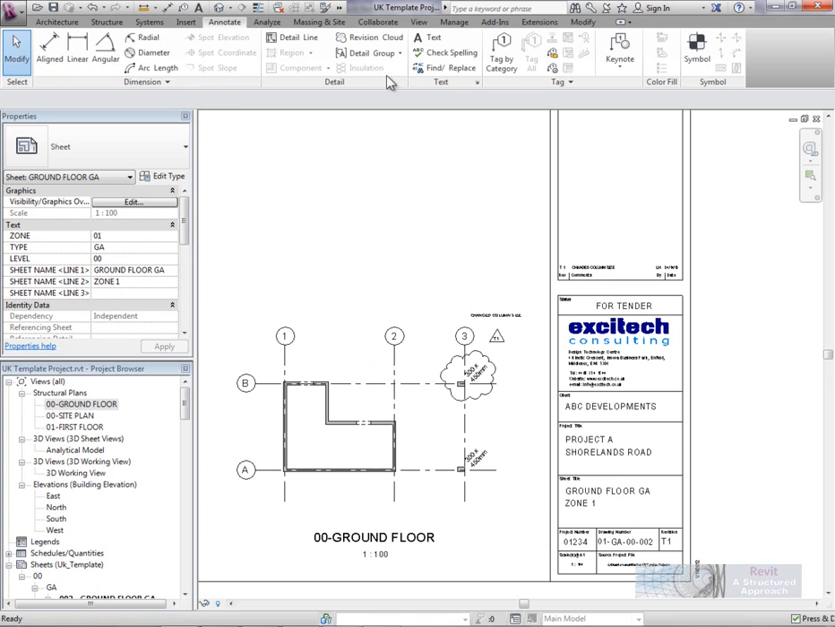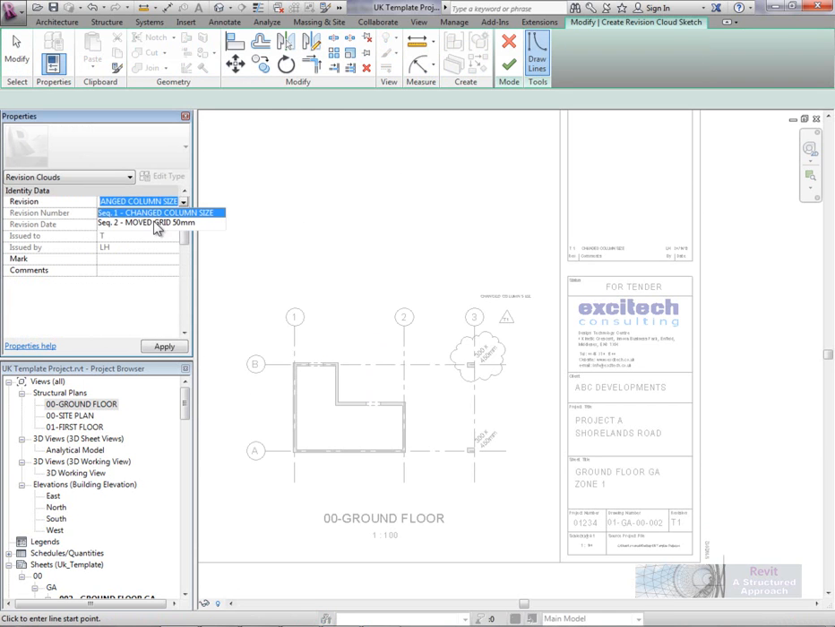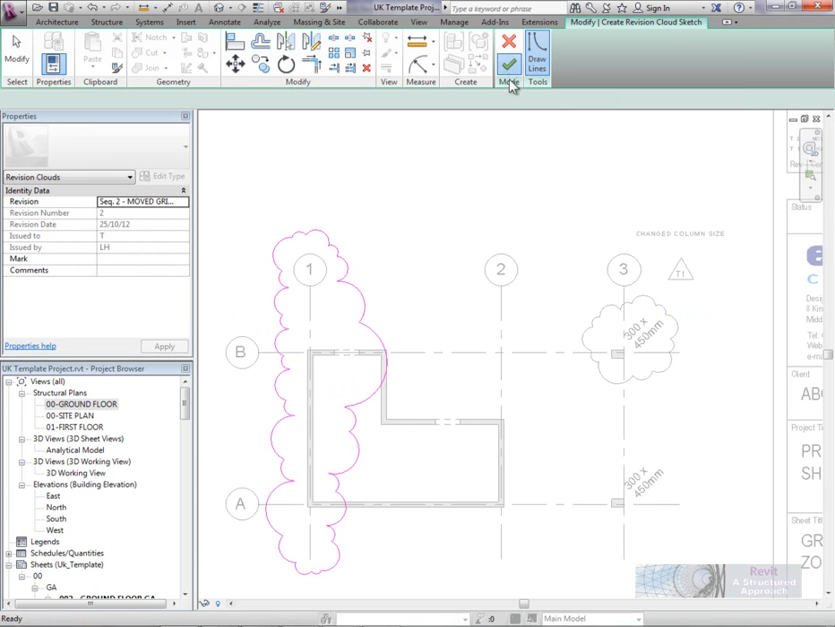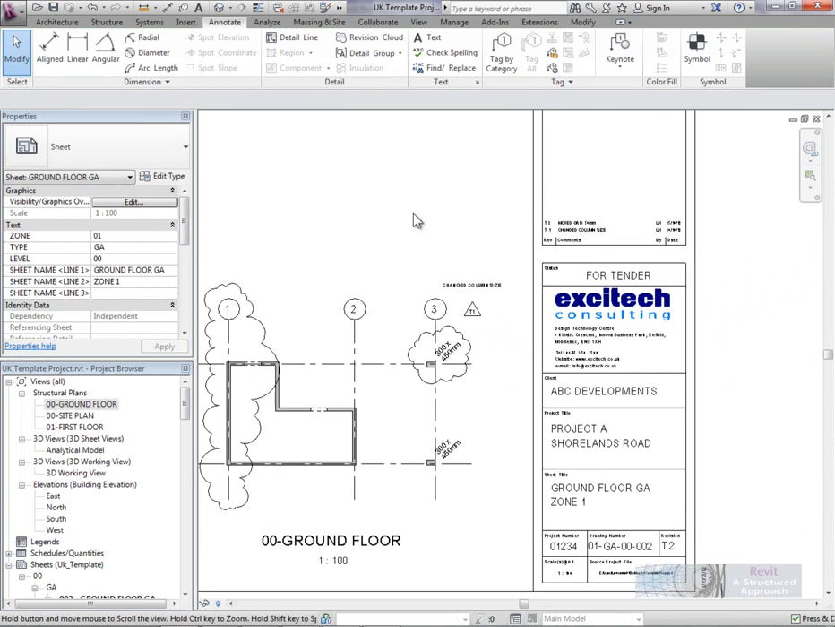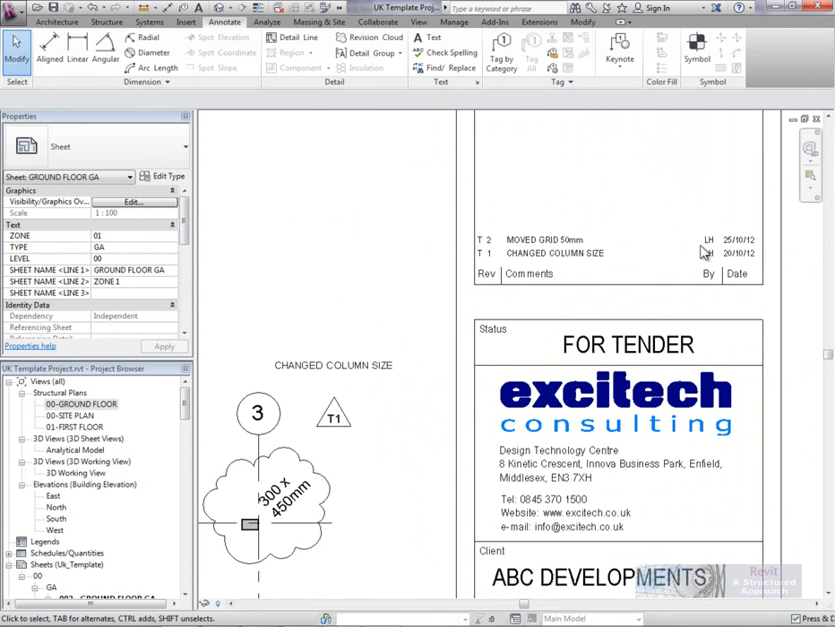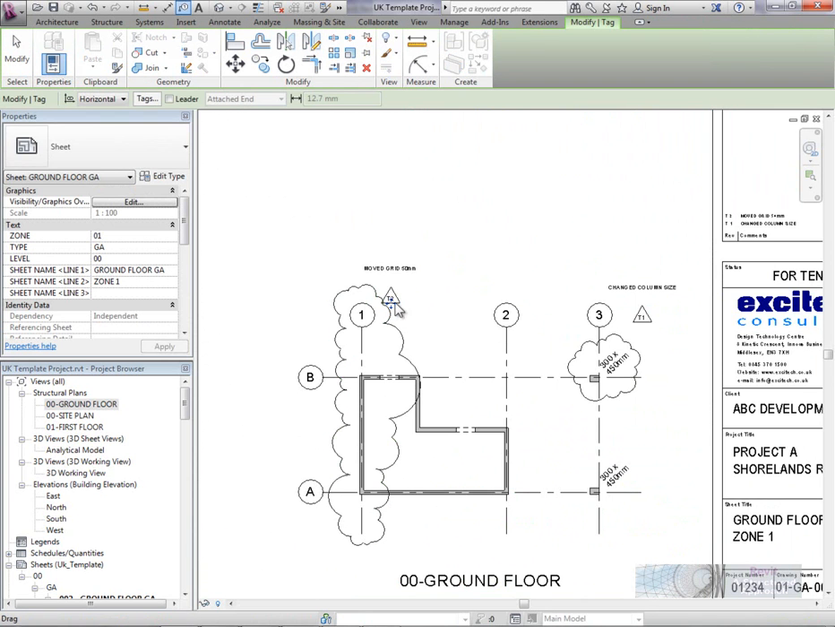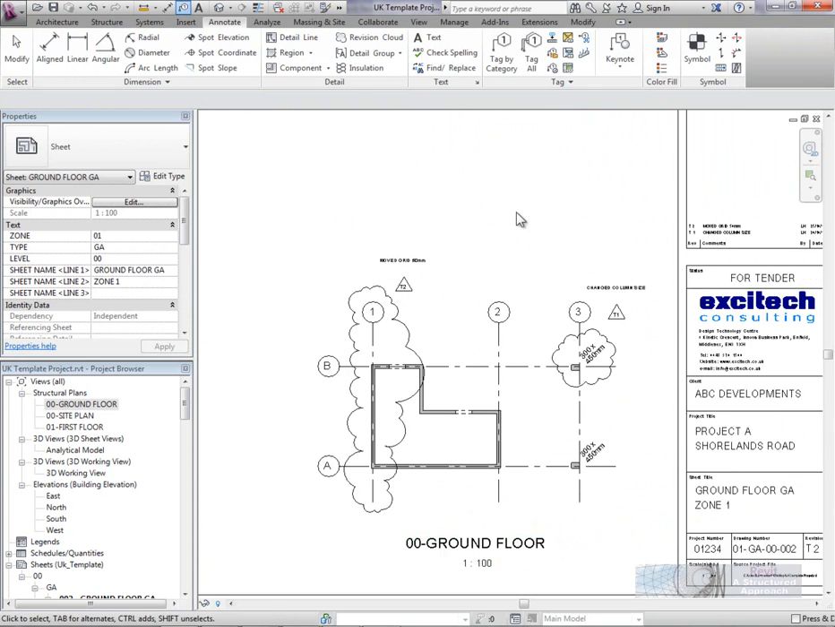We'll go ahead and put a cloud around that again, so Revision Cloud. This one of course is going to be sequence 2, so you've got to make sure you get the right sequence there. Okay, and we'll just cloud the relevant object. The clouding's not that great, unfortunately, in Revit, but there we go. So we'll finish that. Now we can see that it's up in the title sheet, Issued To, revision T2, and in here you can see that that's moved up to T2 as well. And again, if I put a tag on, there it is. So that's quite good.